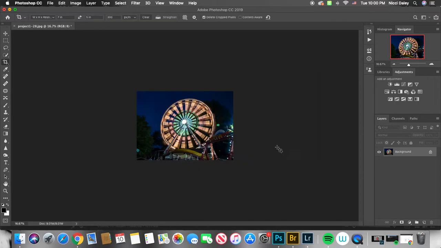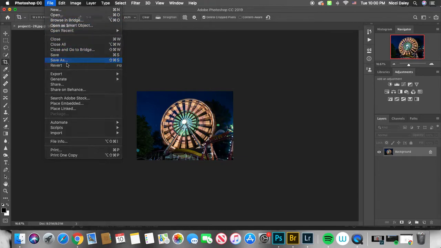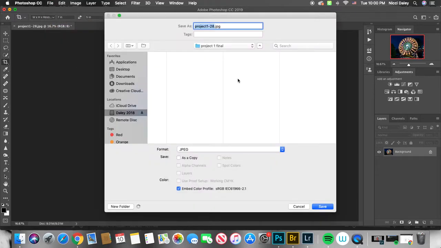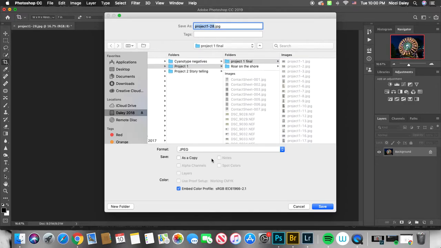Very good. Okay. Lastly, you need to save these photographs. So you're going to go to File and you're going to go to Save As. I always say there's 3 things when you're saving a project. Where are you saving it? What are you calling it? And what file type is it?